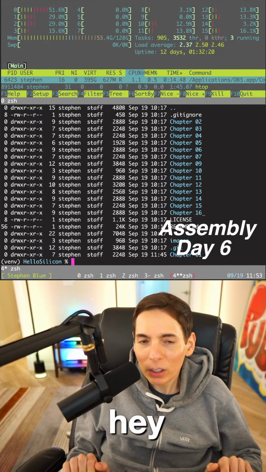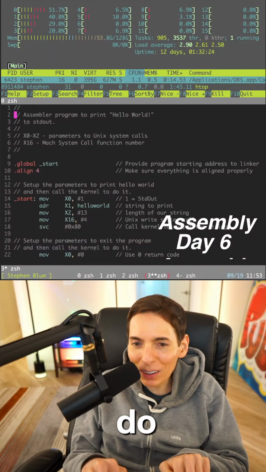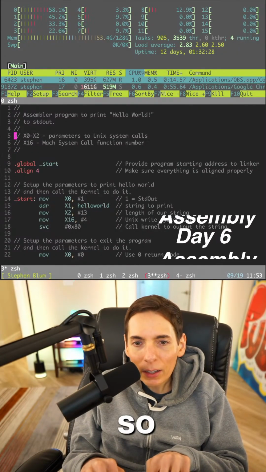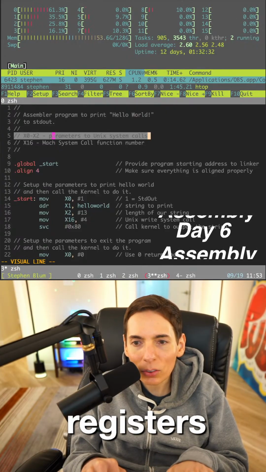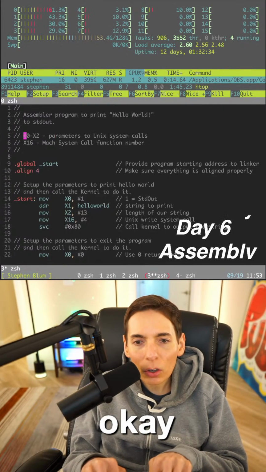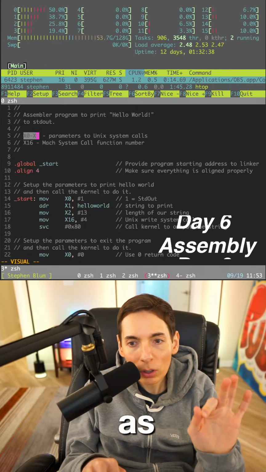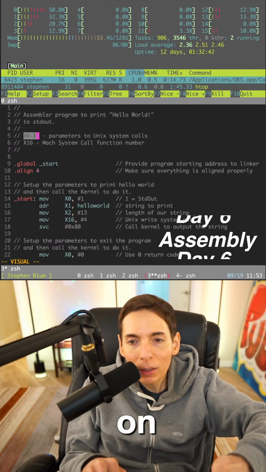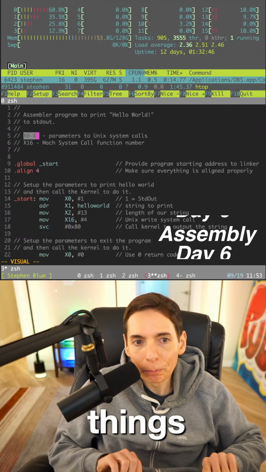But hey, we're going to do some assembly code now. That's what we're going to do. We're going to jump into assembly. Okay, let's do it. So, assembler, the registers X0 to X2 are the parameters in the Unix system calls. These are going to be reserved as parameters for Unix system calls, which can be on Mac, could be on Linux, it could be on different things.